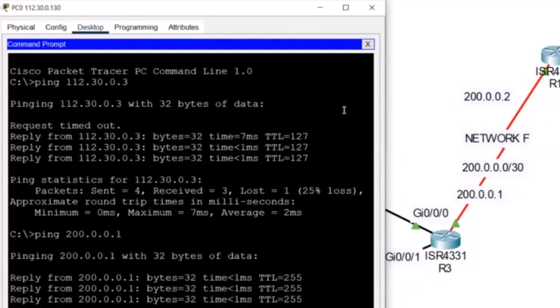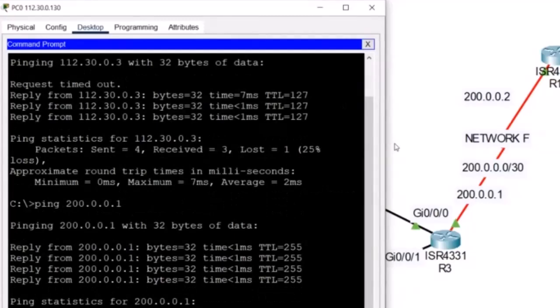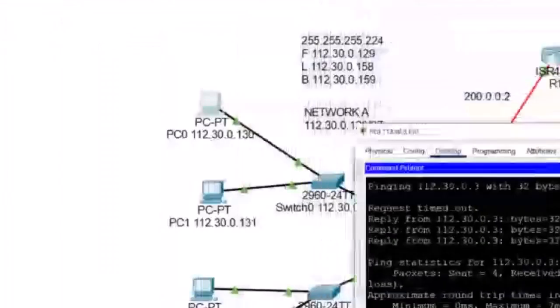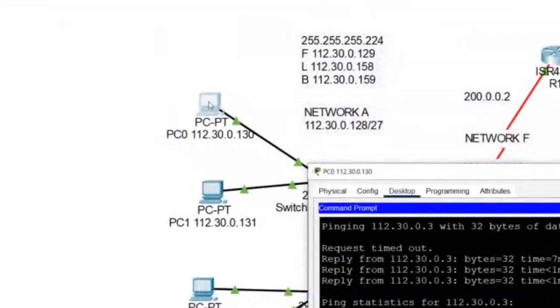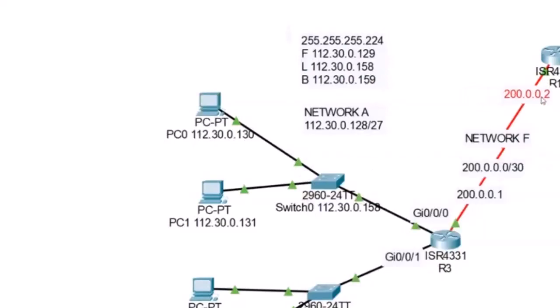Worked? Yes. Next, I will try again from the same PC0 to ping R1's port, which is the 200.0.0.2 port. This one. What do you think? I think there will be a problem. Why? Because all the decisions of the router are based on what? The contents of its routing table.